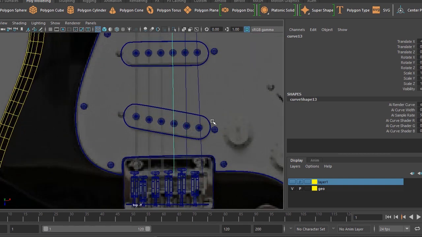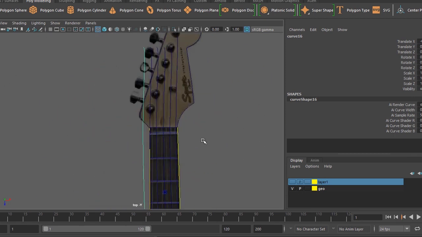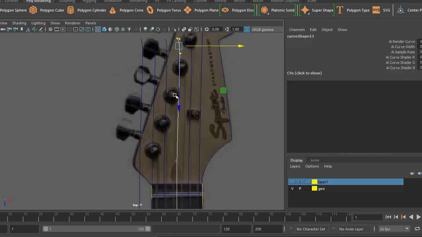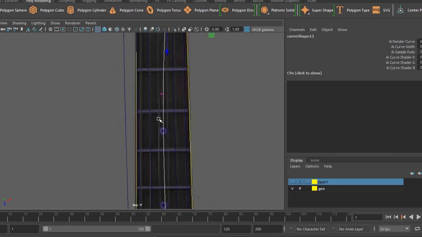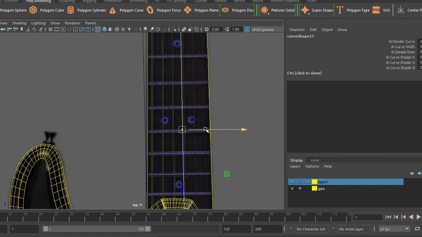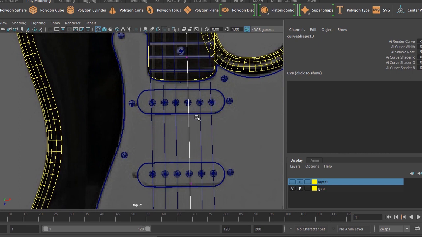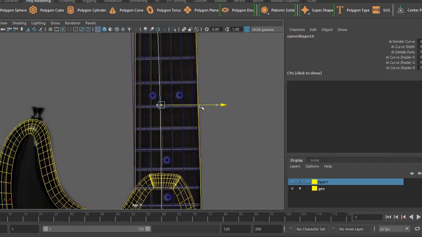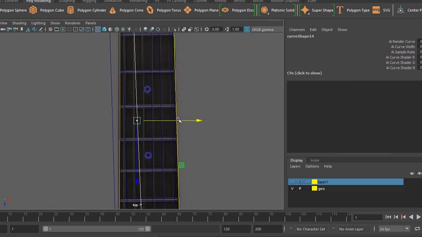Then Control D, Control D, Control D. So I'm just moving that point here and then start tracing that point. And then moving that.